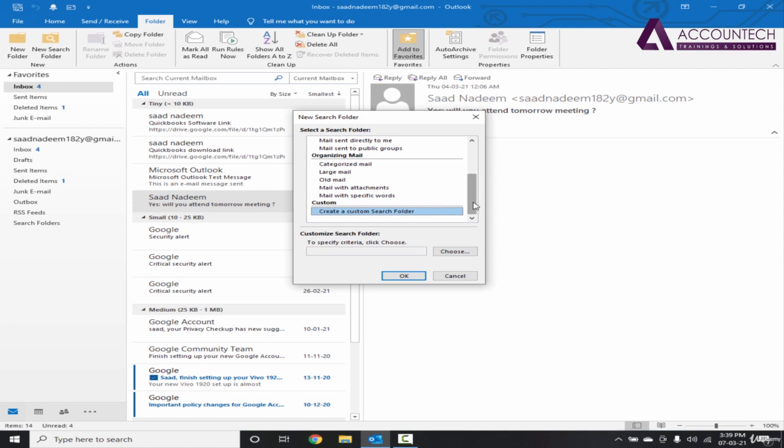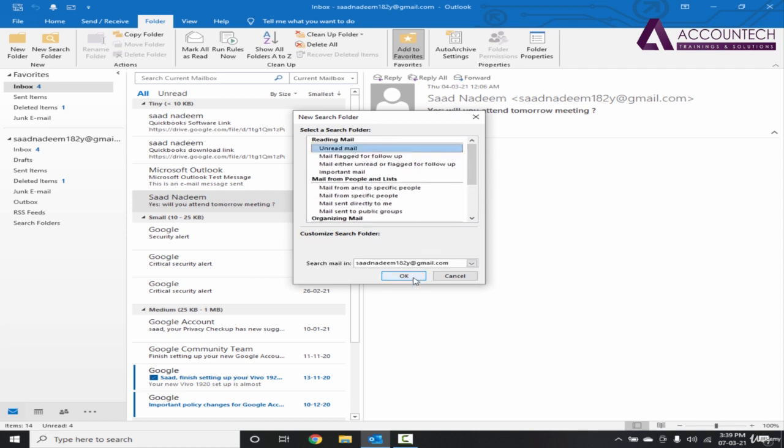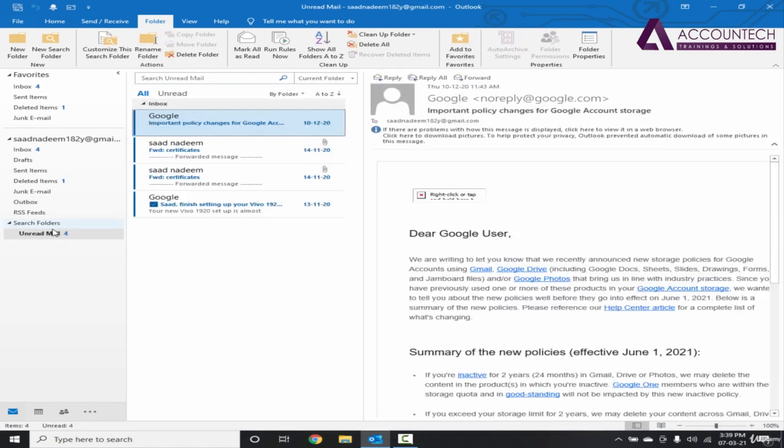So let's try with unread emails. If I click on this and search mail is, I've configured this one. So if I click OK, these are my unread emails. 4 emails are there. So it's showing it in the search folder separately.